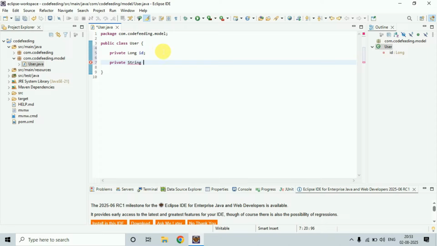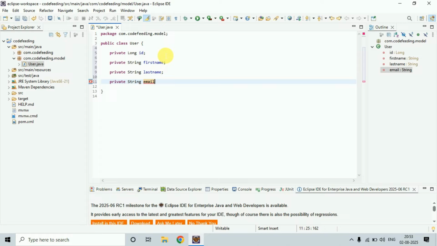Then I am creating another variable, private String firstName, and I am creating another variable, private String lastName, and private String email.